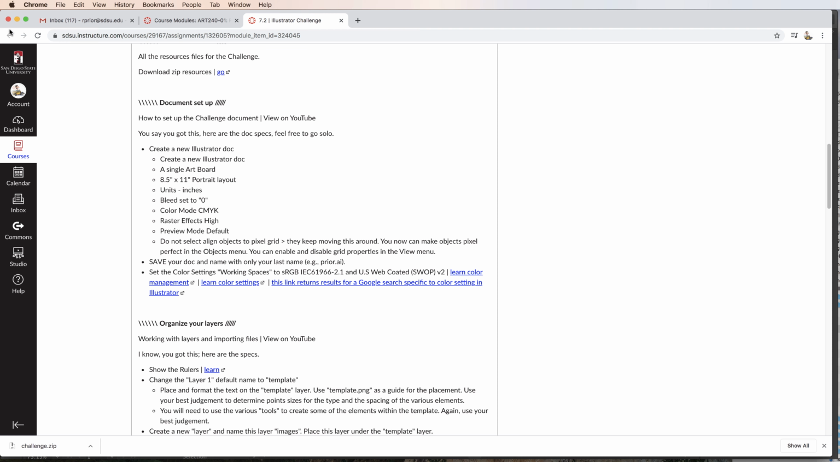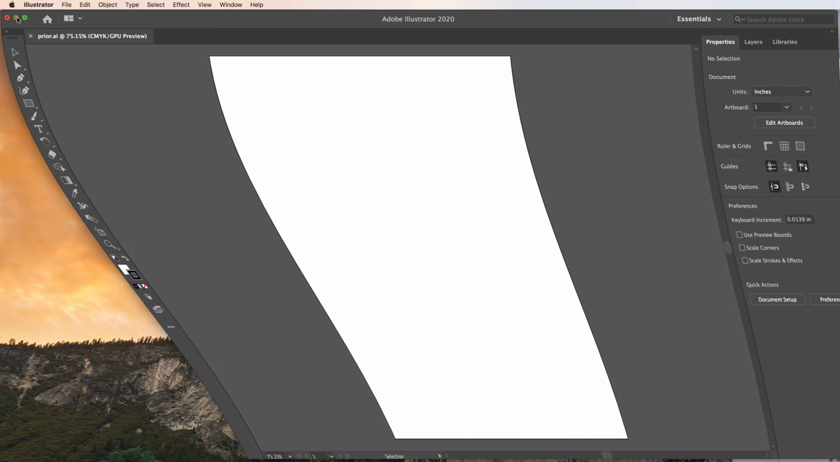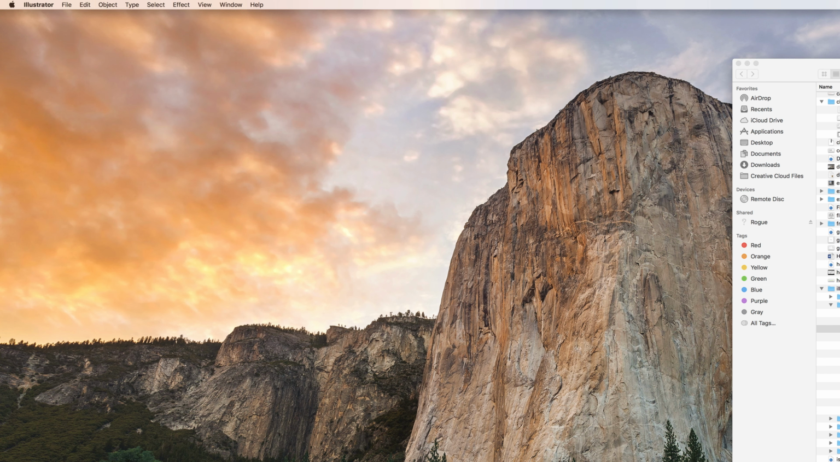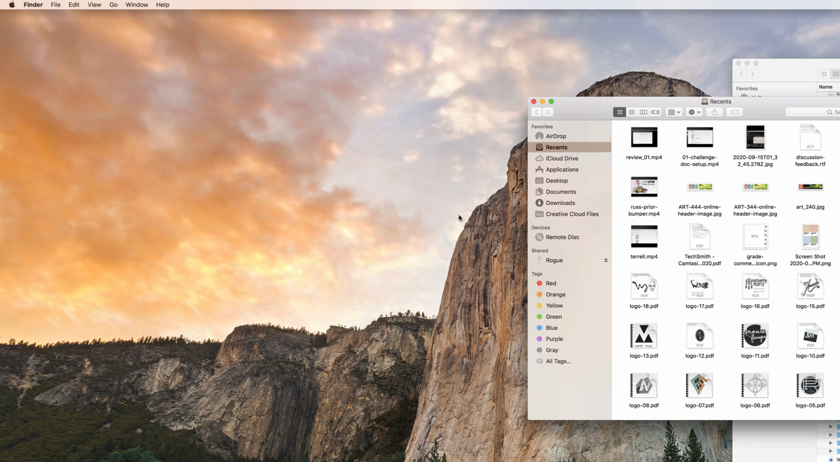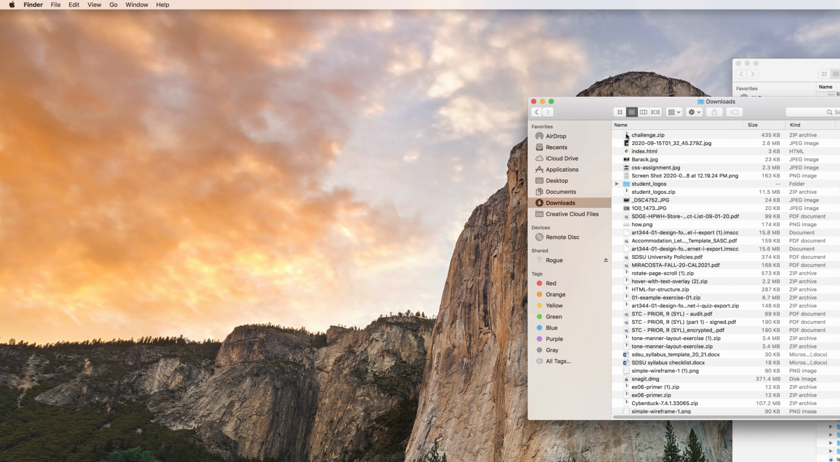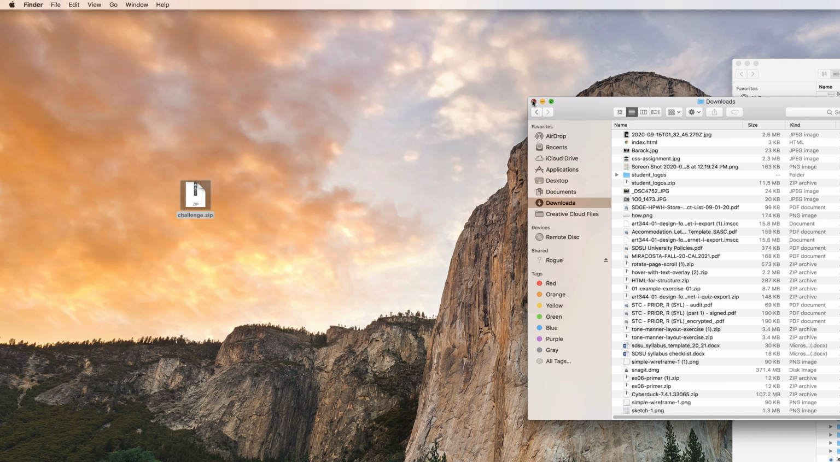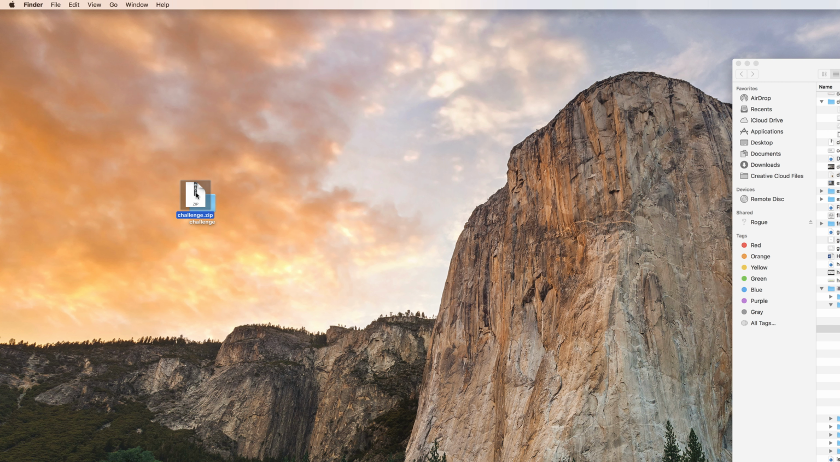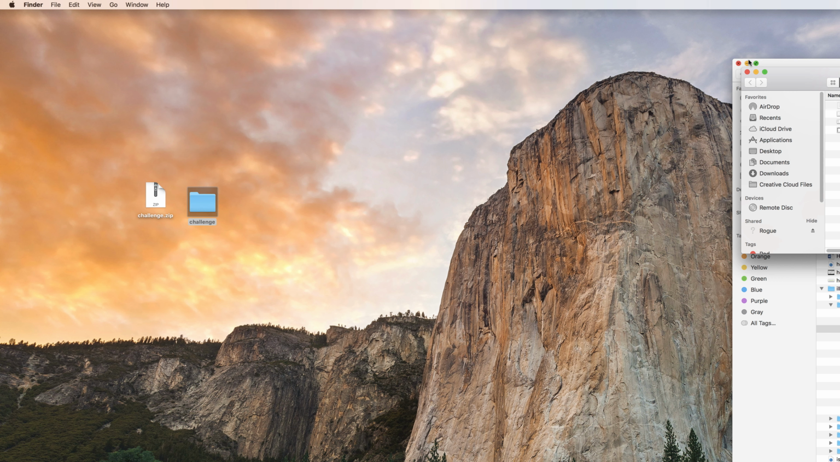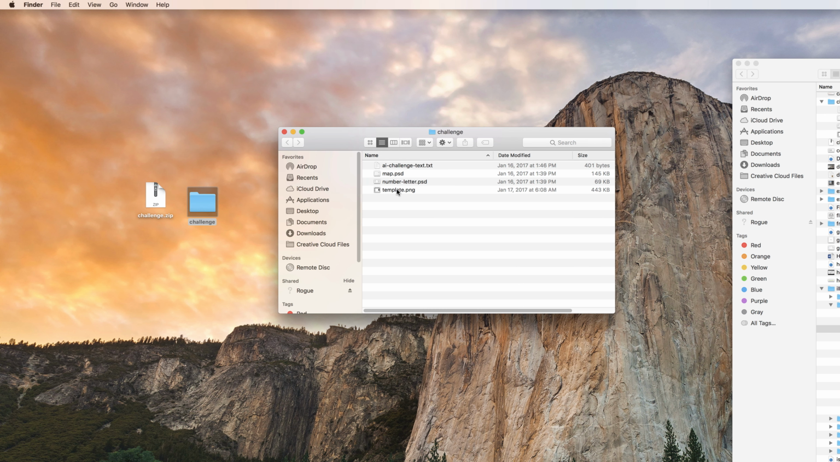I'm just going to hide Chrome for a second here and Illustrator, and let's go to downloads. Here's the challenge zip. We'll open up the zip file and we will see the text file and the artwork, which we will place inside of our template. And then I have a screenshot of what the template should look like. All right, so we'll come back to this in a moment.